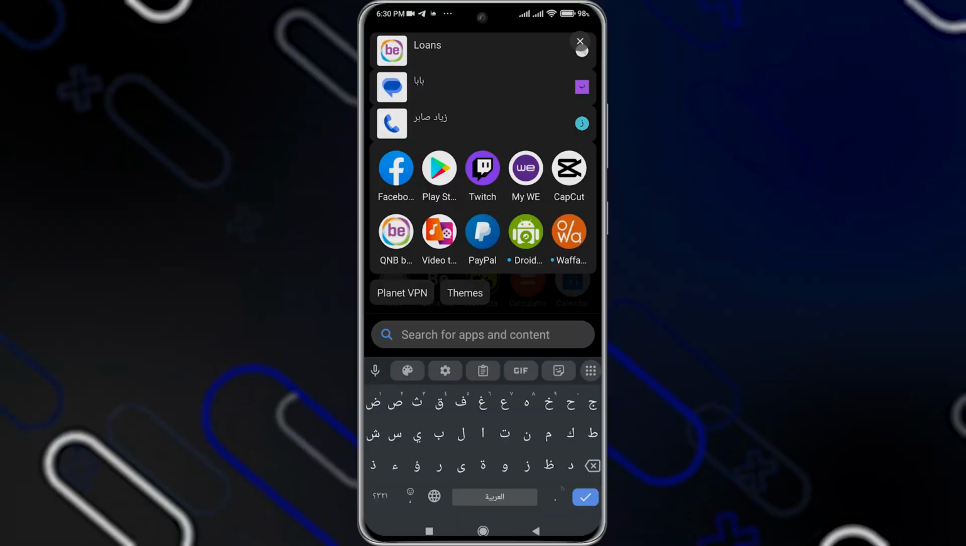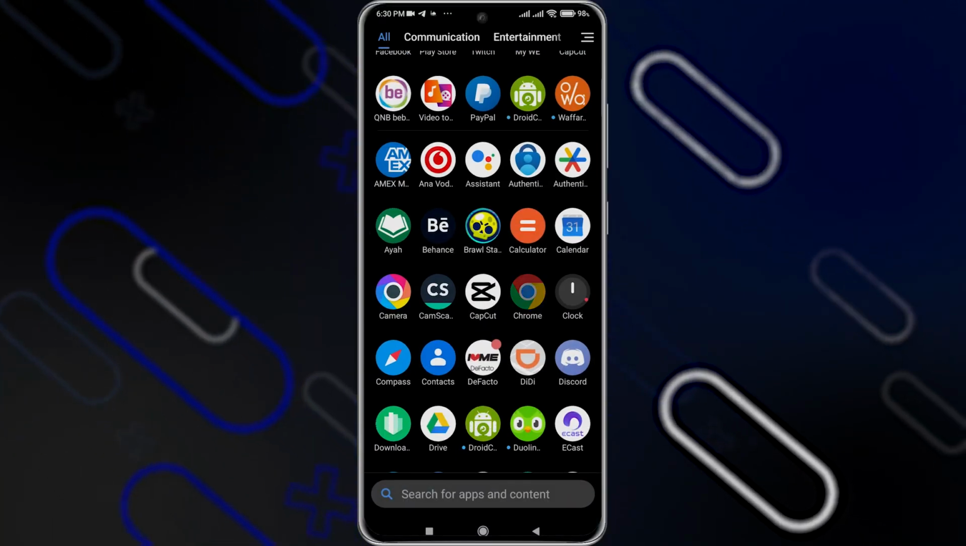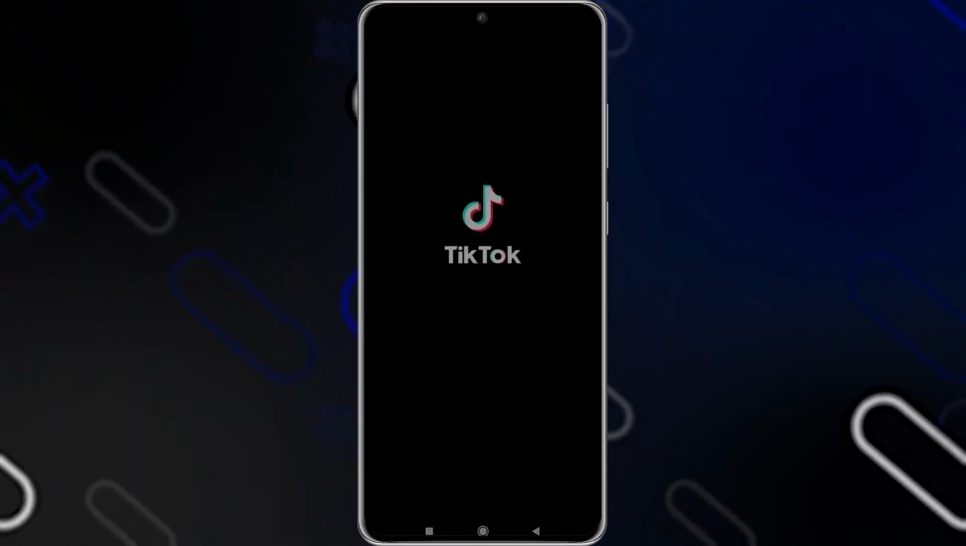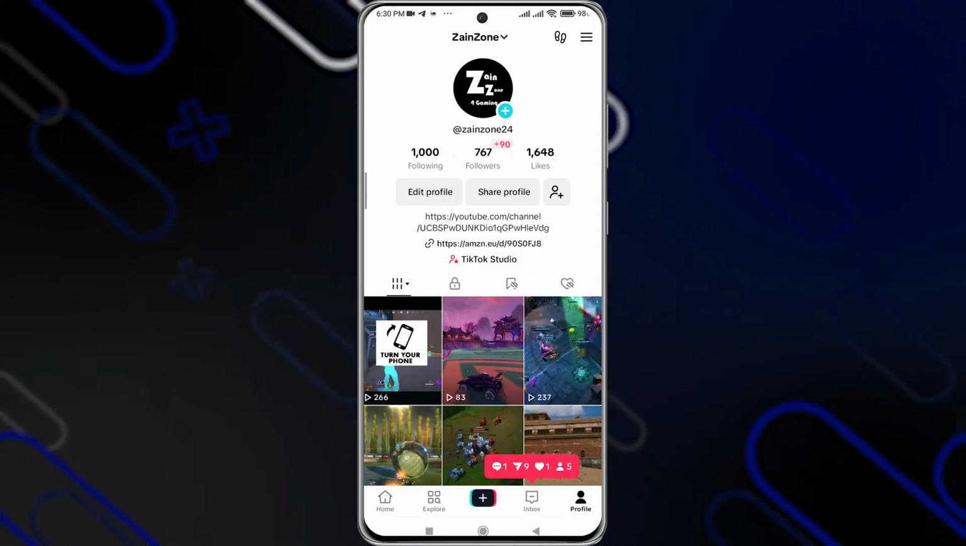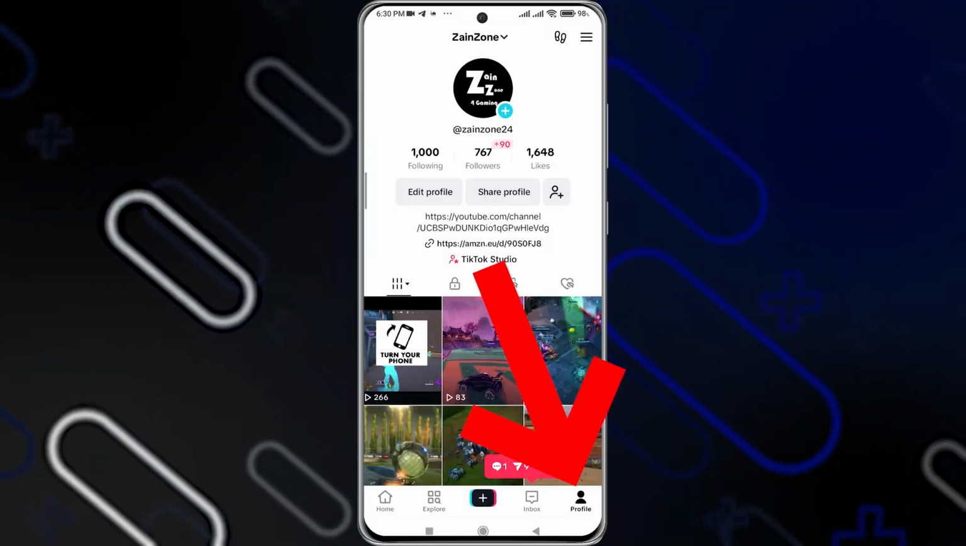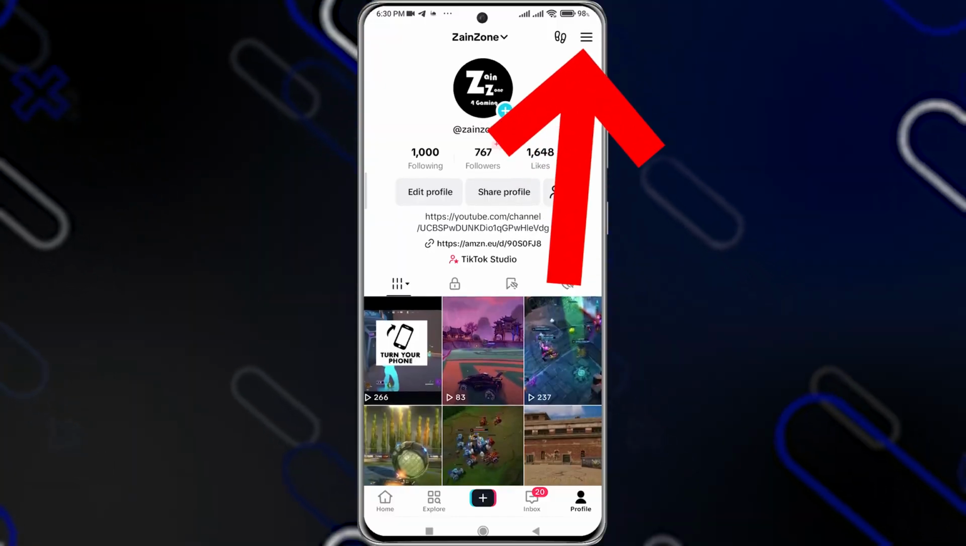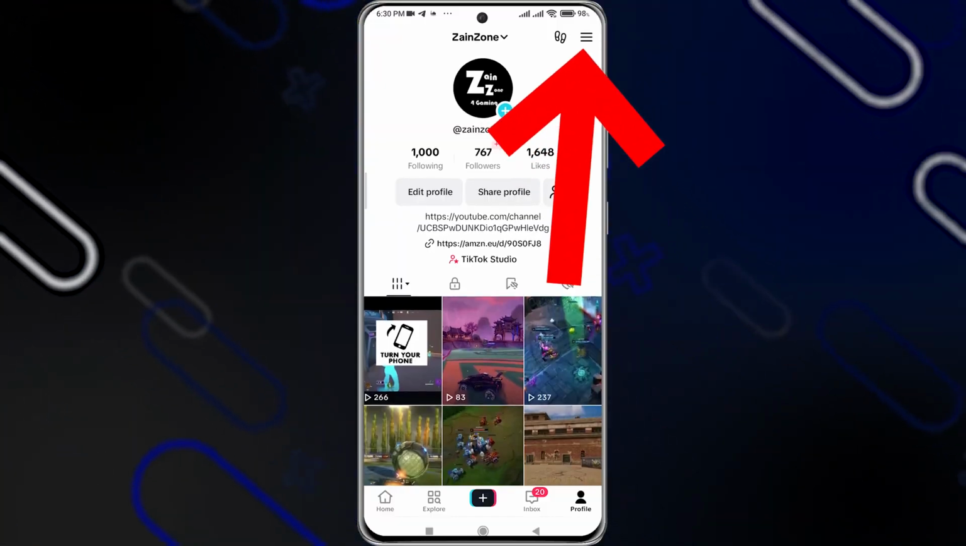Now, first thing you should do is to download TikTok on your phone, and once you download it, you have to open the application, log in into your account. Then you have to go to your profile by clicking on the profile icon on the bottom right corner right here. Then go click on these three horizontal lines on the top right corner.